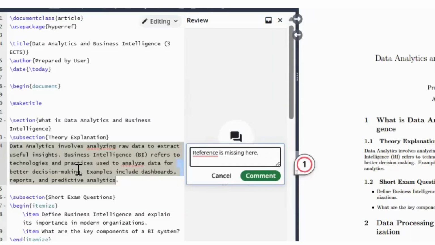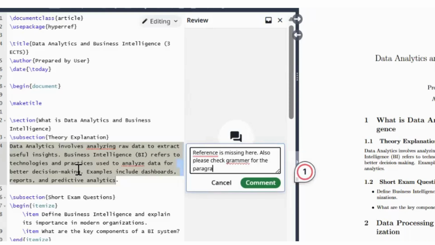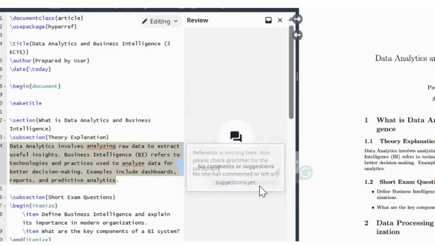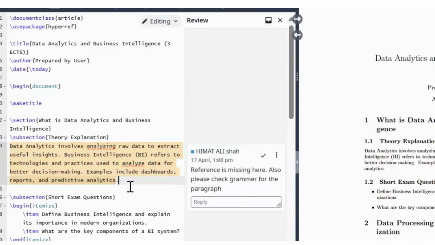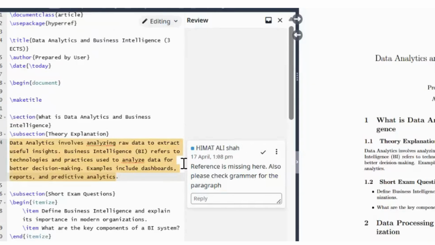Also, please check grammar for the paragraph, and just put my comment here. So you can see it is already highlighted with the yellow color, and the students or the editor or the first author can see the reviews from the supervisor.